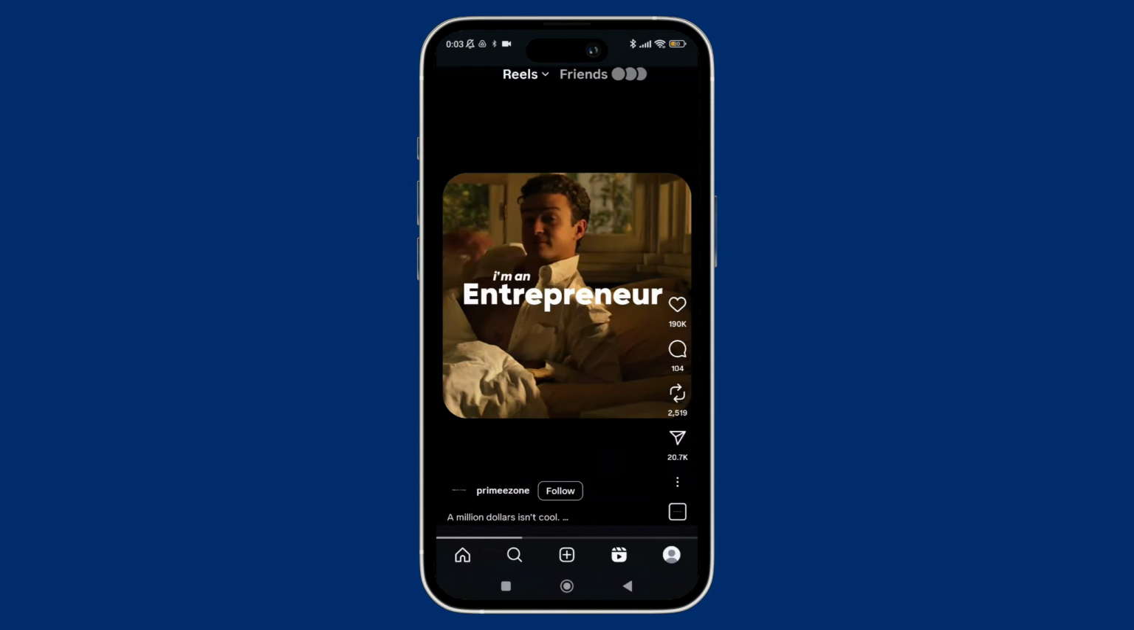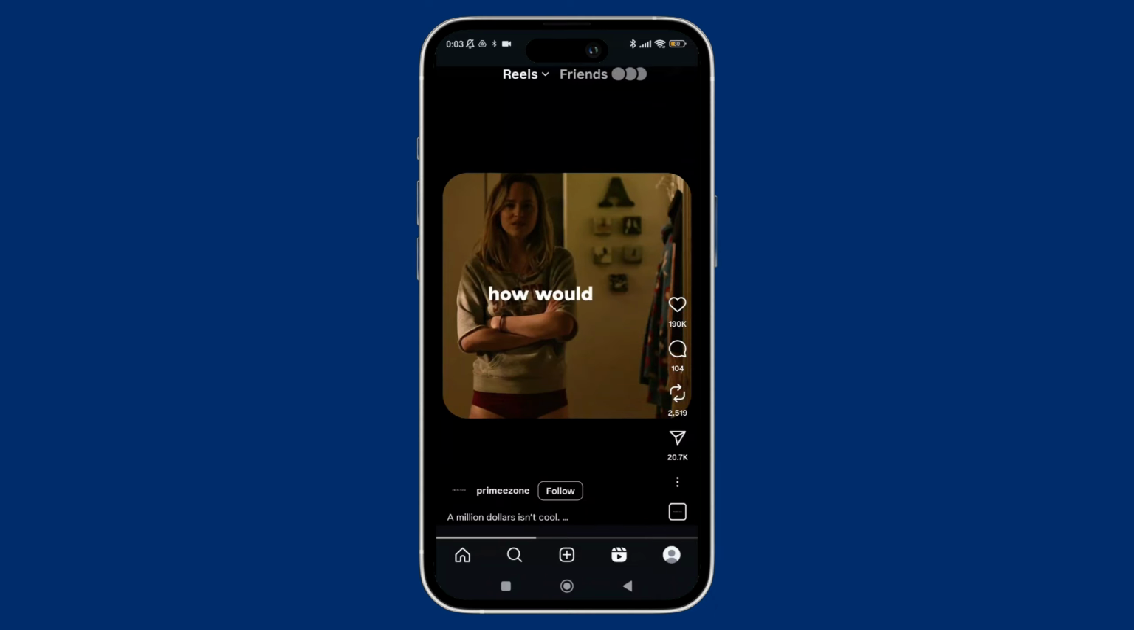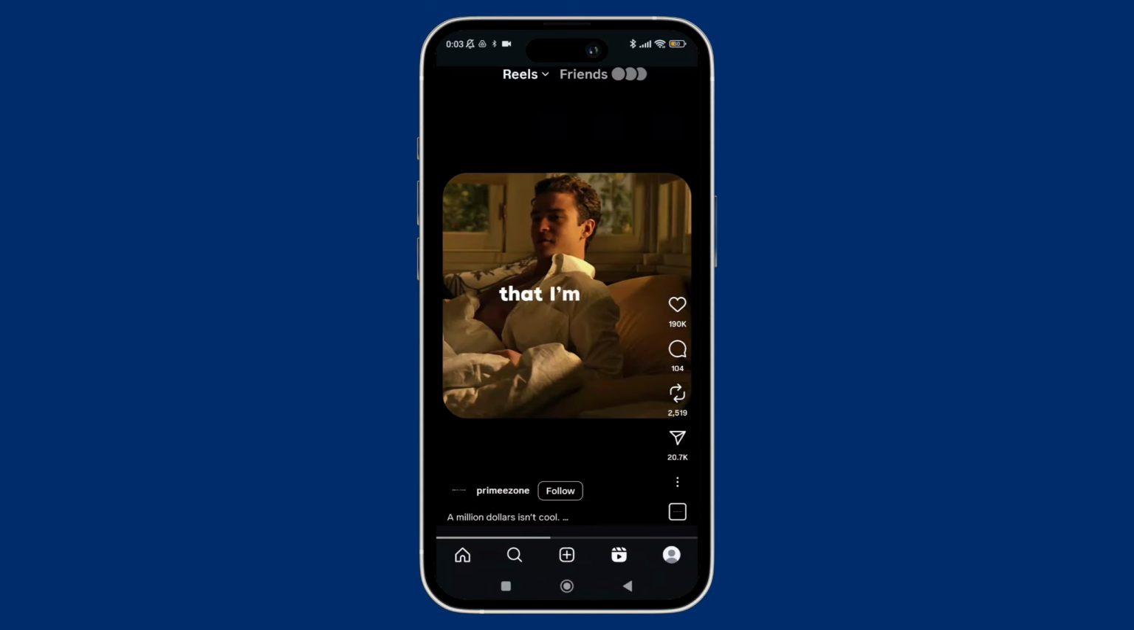And that's it. That's how you can pause and resume Instagram Reels easily on your phone.